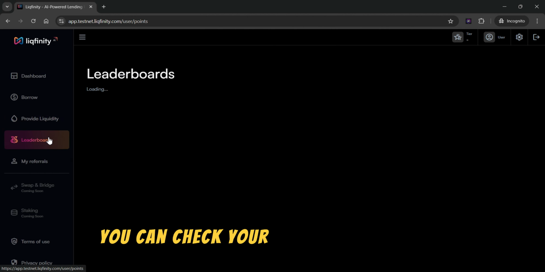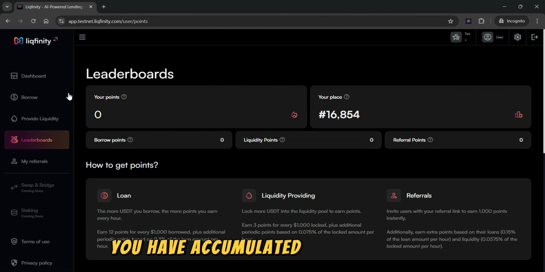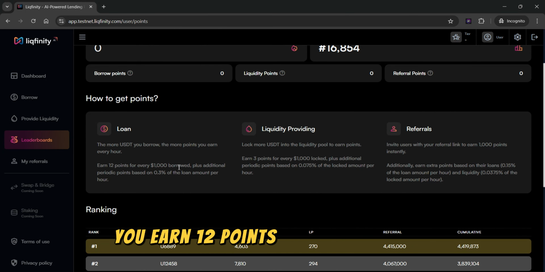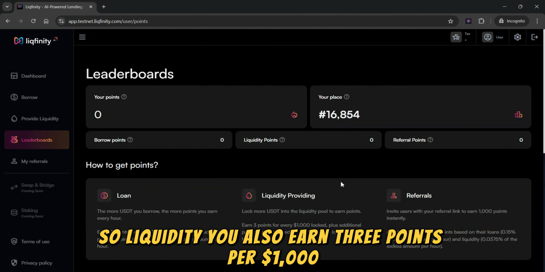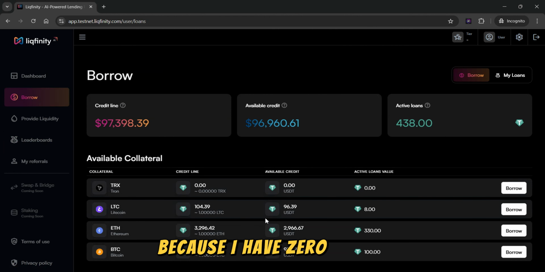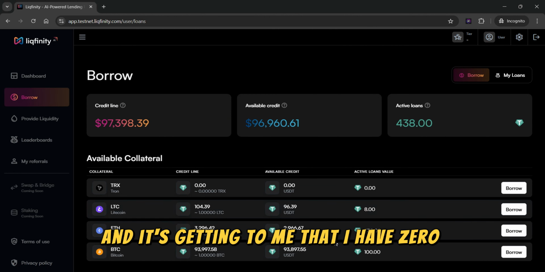So don't forget, you have 21 days unlocking period for the mainnet, but the testnet is instant. So you can check your leaderboard to see how many points you have accumulated and your place. So now I have 0 points, but look at it. You earn 12 points for every $1,000 borrow, plus additional periodic point based on 0.3% of the loan amount per hour. So liquidity, you also earn 3 points by $1,000.